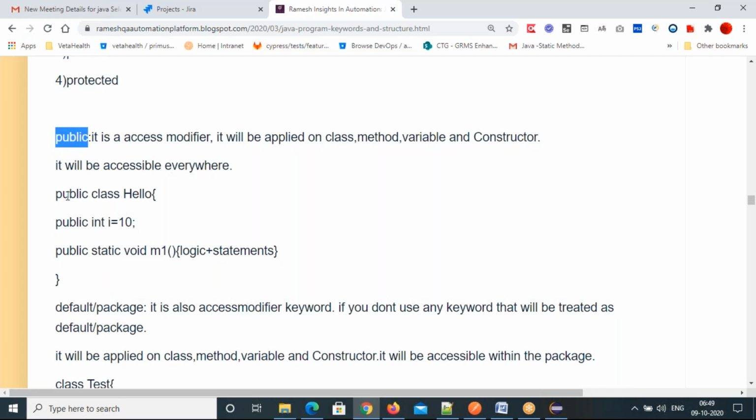See here, for example, public class Hello. So this Hello is the class name. That class can now be accessible anywhere in your project or outside the project also. And I declared one of the variables, public int i equal to 10. I'm storing 10 as data in my i variable. So this I can use anywhere. If I call i in another place, I can get this 10 data.